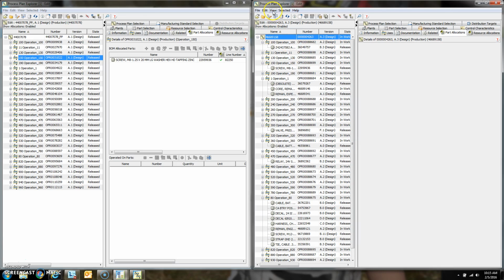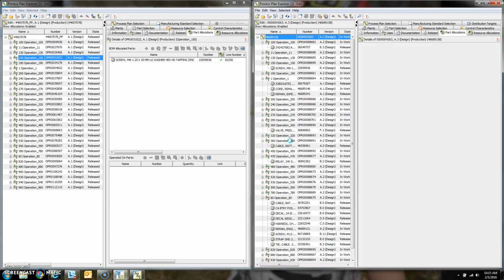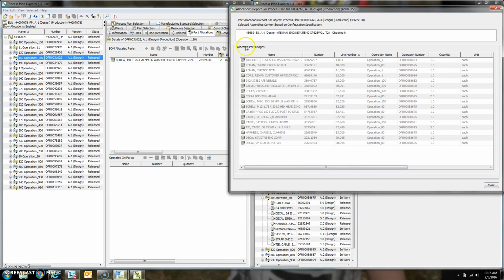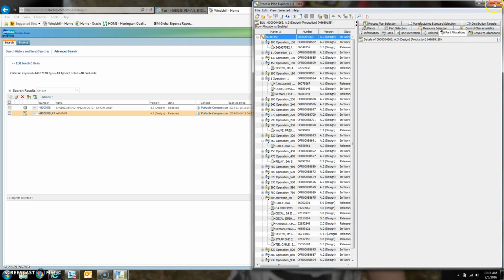Just to verify everything was done correctly, you might go up here to View Part Allocation Summary. Just takes a minute to load, and this will show you there's one table here for allocated part usages. There's all of our parts that were in our bill of material. If there were any remaining parts that had not yet been allocated, or if there were some inconsistencies, if this were a revised process plan, those would show up as additional tables below the allocated part usages table. But in this case, no other tables, everything's allocated, we're good, so we'll close that. We're done with our process plan explorers.